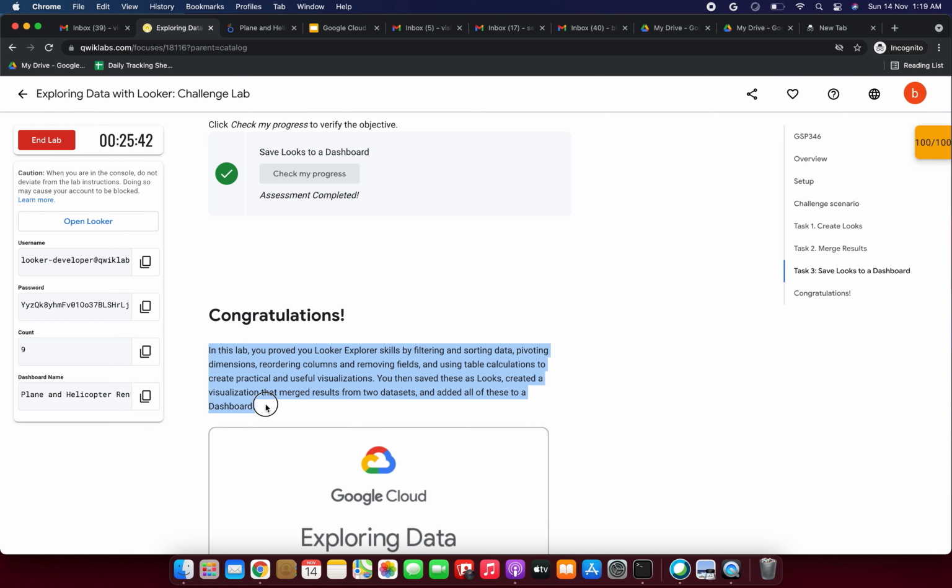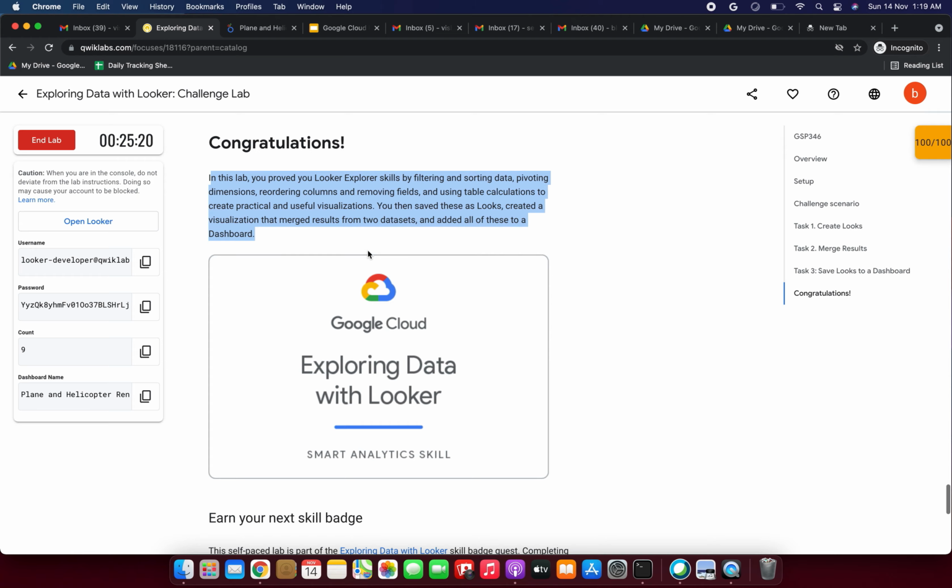So in this lab, we proved our Looker Explorer skills by filtering and sorting data, pivoting dimensions, reordering columns, and removing fields, and using table calculations to create practical and useful visualizations. Then we saved these as looks, created a visualization, merged results from two data sets and added all of this to a dashboard. So we have done it correctly. We have done it, friends.